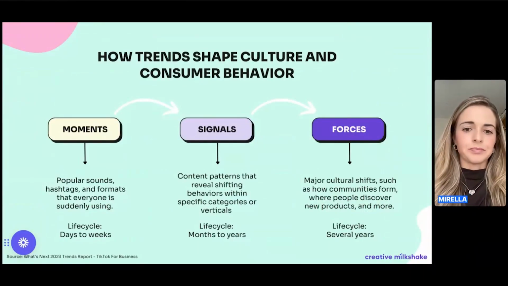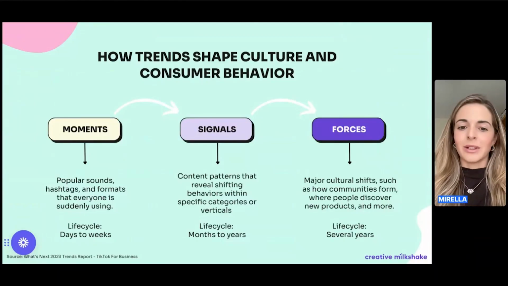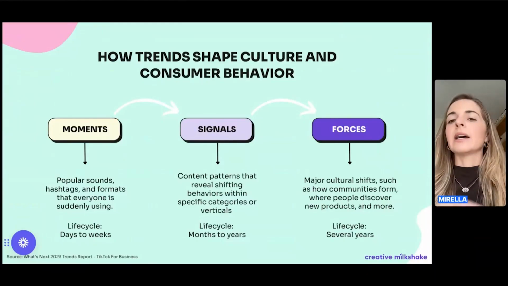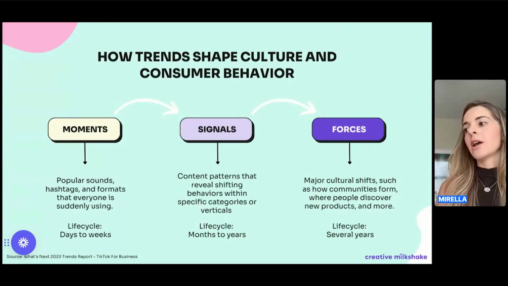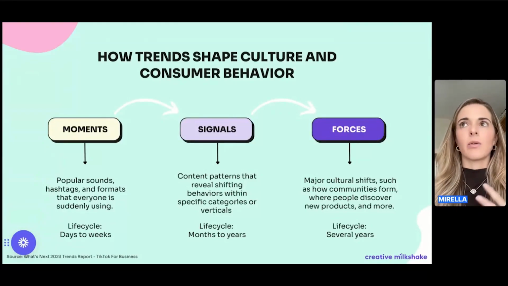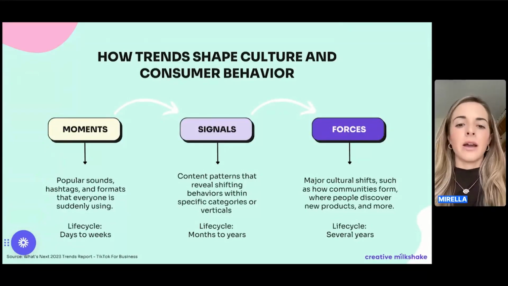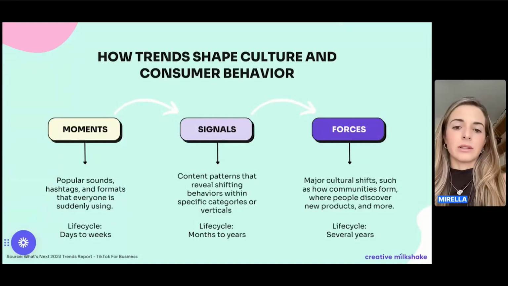And I also want to take a minute to talk about trends and what I mean by that. So, TikTok put out an incredible report. If you haven't seen it, go check it out. It's called the What's Next 2023 Trends Report. And I love the way that they talk about trends because when you think of a trend, you likely think of a popular sound or a hashtag or a format that suddenly everyone is using. They classify that as moments, and it does have a very short life cycle.